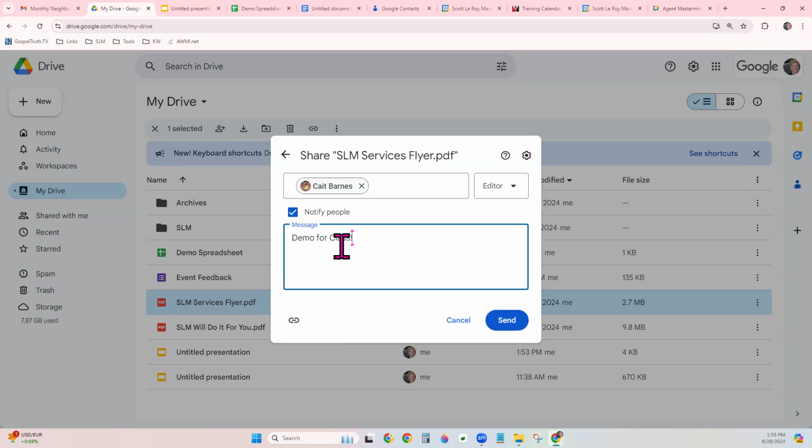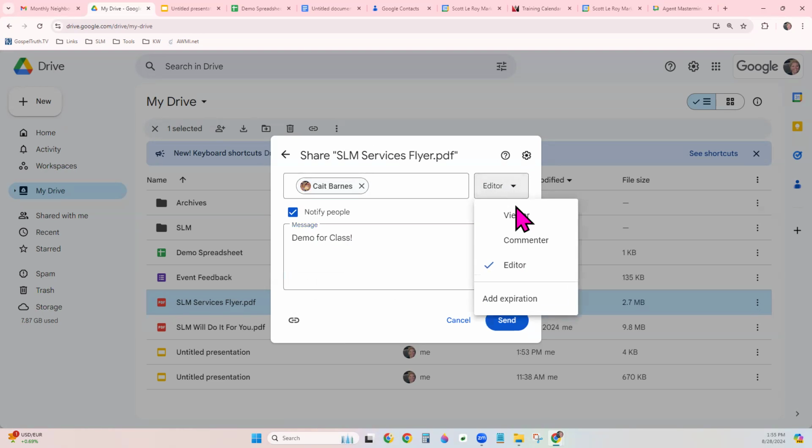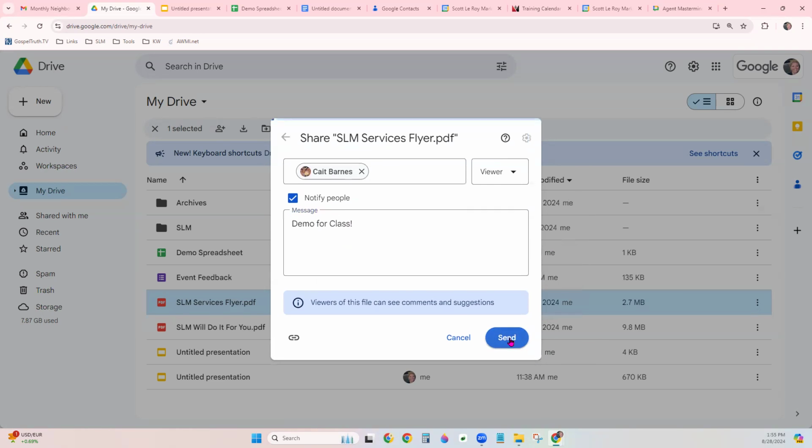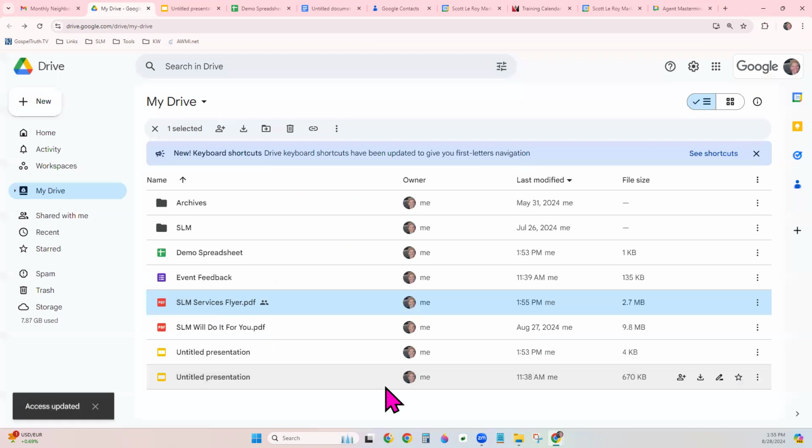Let me give her a heads up that this is not a real thing, that we're here in class. I can choose what she can do to it. I can even let her edit it, comment on it just to give suggestions, or just view it where she can't make any changes to it. And then you can go ahead and choose to send, and that shares it with that particular person you've chosen.